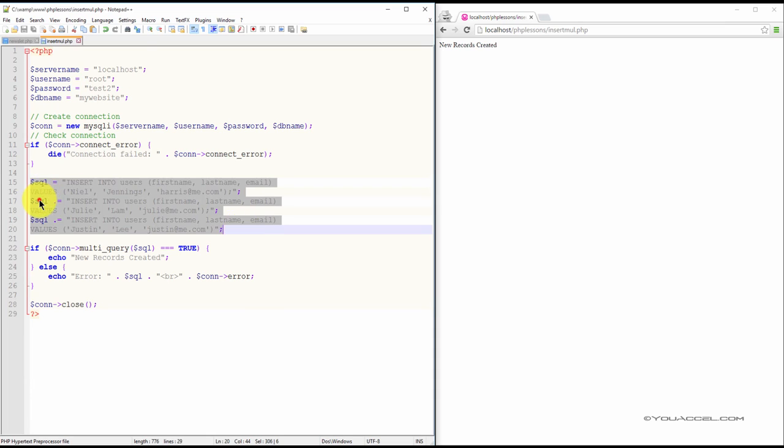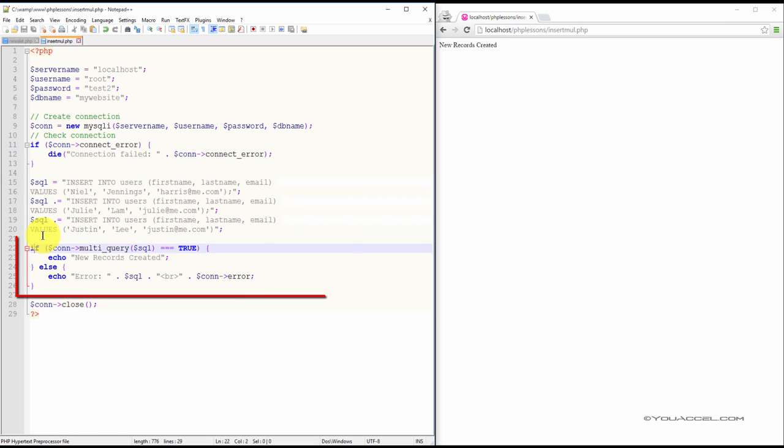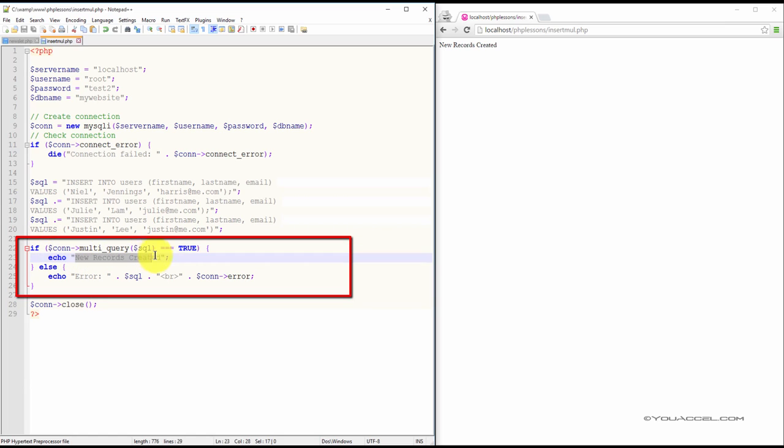Notice that the second and third SQL variables have a period in front of the equal sign. This is necessary for each additional record you want to add after the first one. Next, we create an if statement set to execute the multiple query function on our SQL statements. If the records were inserted successfully, a message is outputted. It'll state that the new records were created.